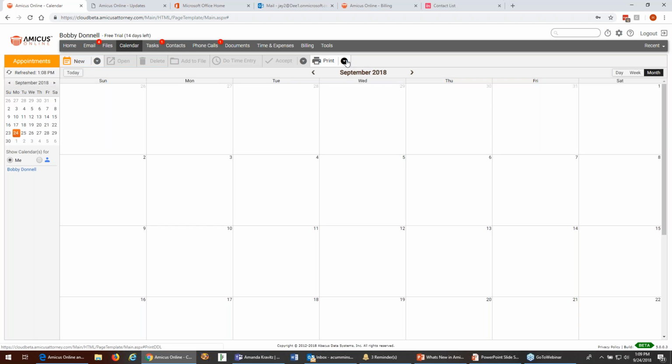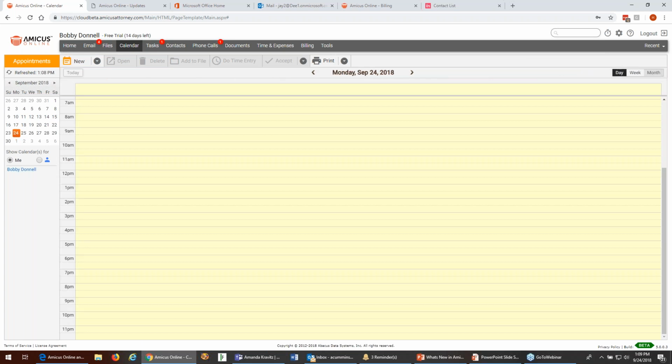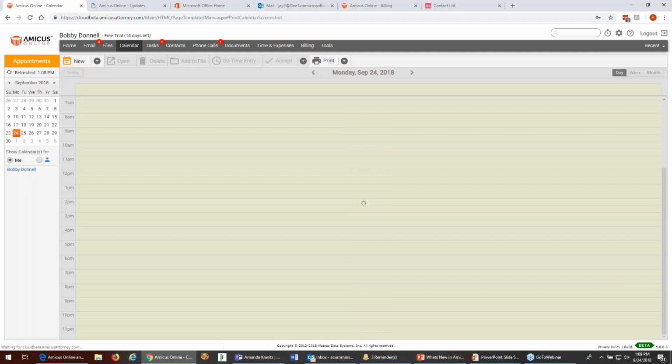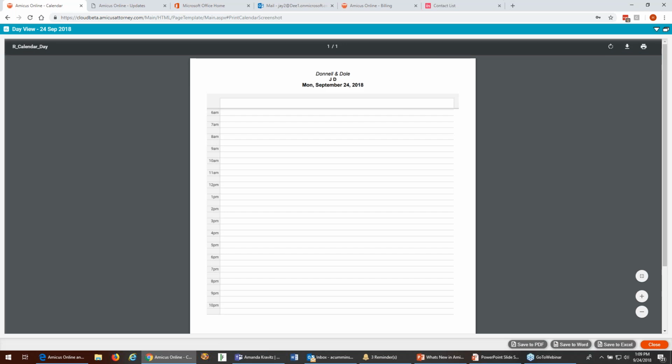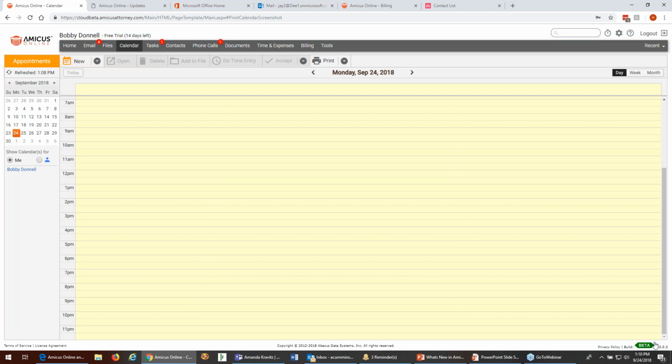So great options, and this is something that our users have long looked for, some new options for that. And because we're able to print that out as any of your views, you can save that as a PDF, save to Excel, or to Word. So really a great tool that has improved the functionality. Okay, so that's a great improvement certainly within the calendar itself.